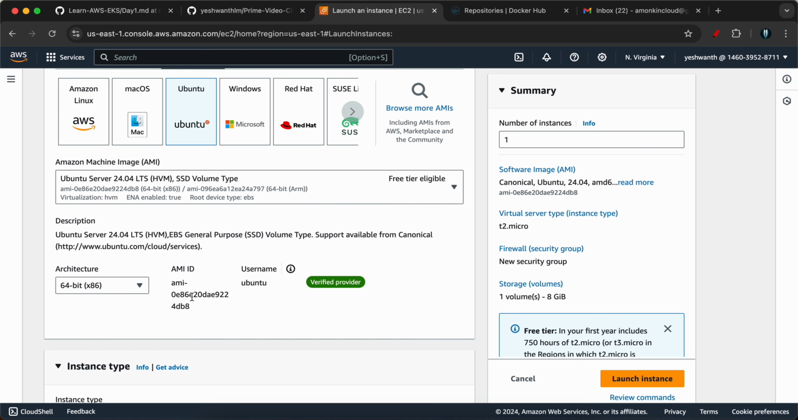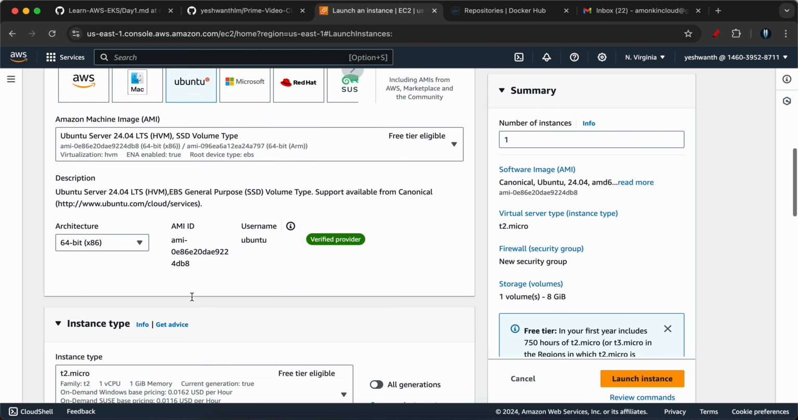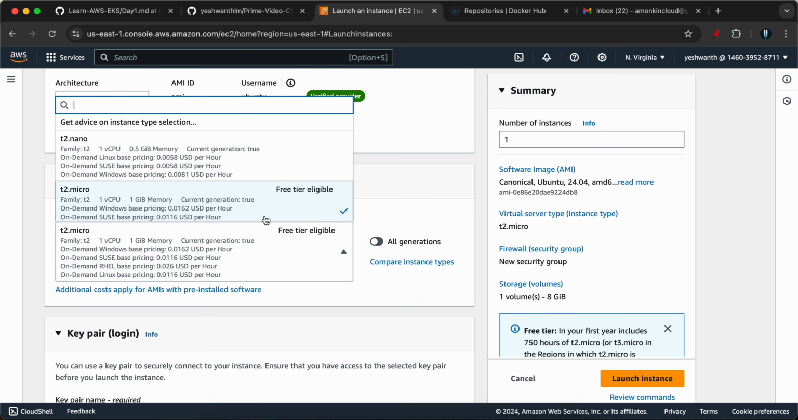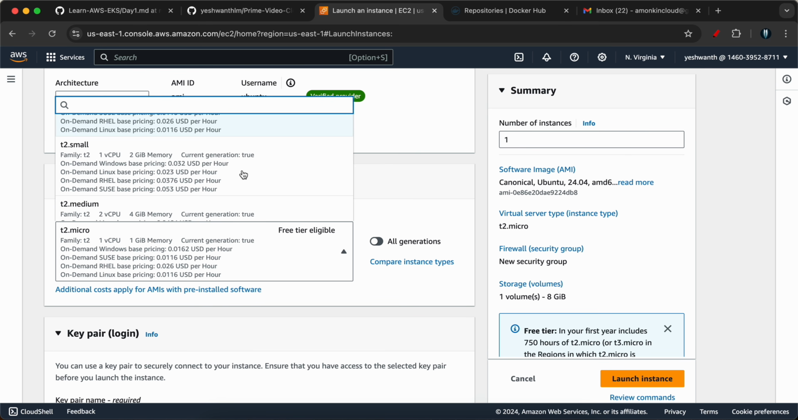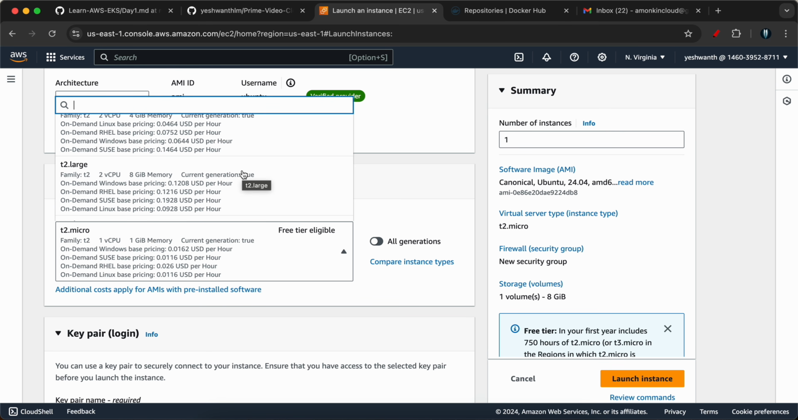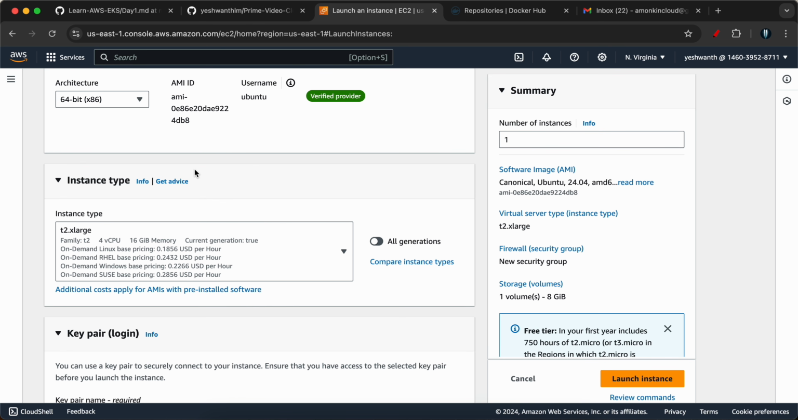But if you have the commands that I'm going to show in this video for a RHEL based OS, you can also go ahead and use that. But as the scripts that I'm going to use in this video are limited to Ubuntu or Debian based, I'm going to use Ubuntu. And for instance type, I cannot go with t2.micro because this instance will be used to install many tools like Jenkins, Docker, Docker Scout, etc. So we need to go with t2.large.